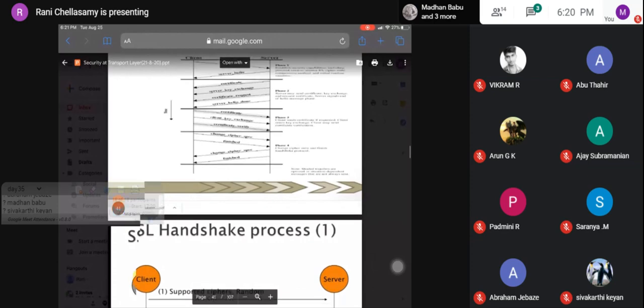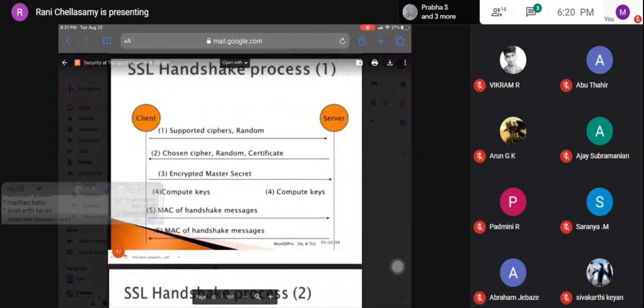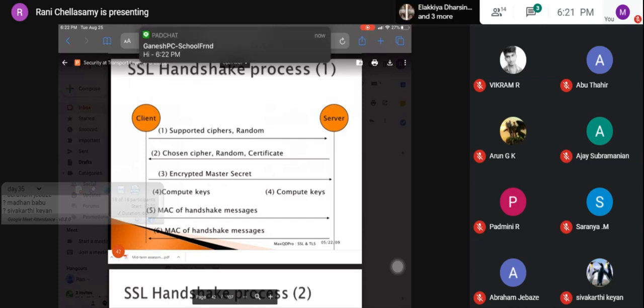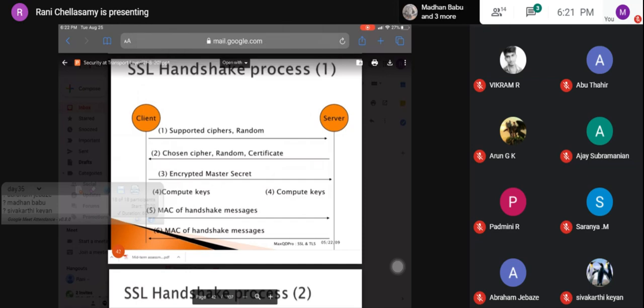Okay, see here, the same thing is depicted in this picture also. So first, the client will be sending the supported ciphers, meaning encryption algorithms, and a random key generation also. Random key will be generated by the client. After receiving all the things from the client, the server will be selecting the encryption algorithms, random key, and the certificate will be issued to the client. Okay, and in the third step, the encrypted master secret will be done.